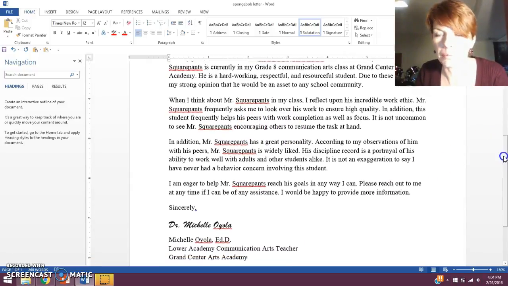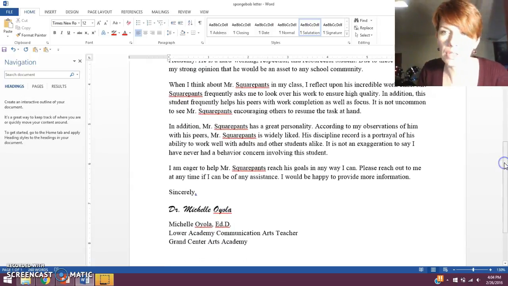In addition, Mr. SquarePants has a great personality. According to my observations of him with his peers, Mr. SquarePants is widely liked. His discipline record is a portrayal of his ability to work well with adults and other students alike. It is not an exaggeration to say I've never had a behavior concern involving the student.